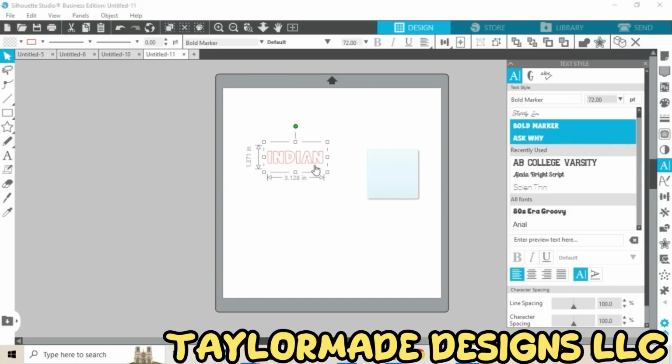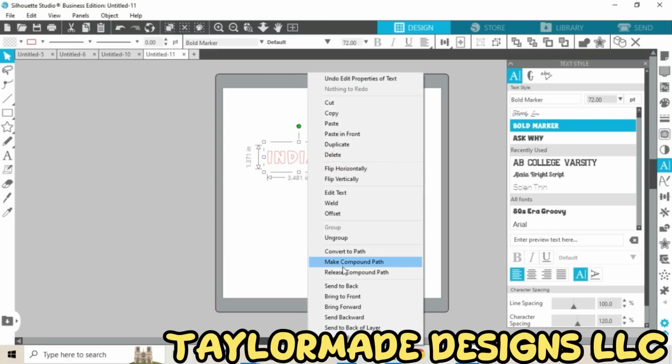Before you do anything, the next thing I want you to do is go down to the bottom. You're going to see character spacing. You're going to put some space between these letters. It's going to default to 100%. Click the arrow that goes up and it's just going to put some space between them.